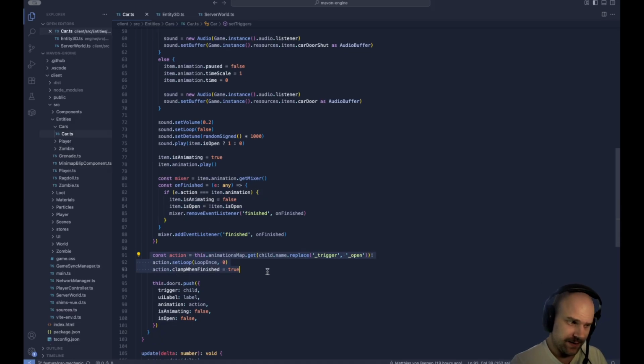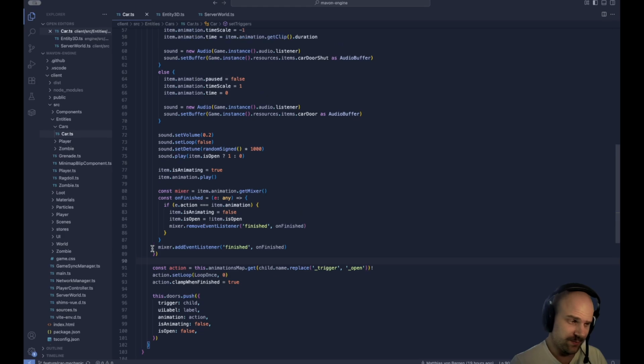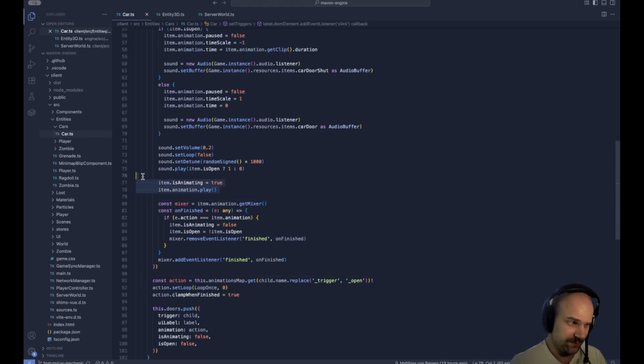And that's pretty much all it is. It works pretty well. And now in future, if I create a new car model, all I need to do in Blender is set the correct triggers, and it will automatically work once I import it into here. And I can start opening and closing the doors associated with the triggers.